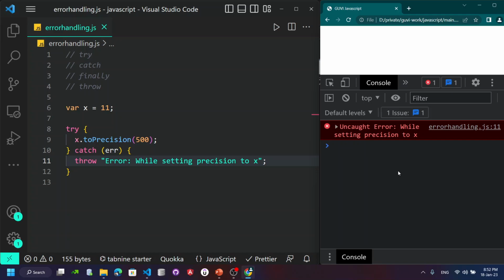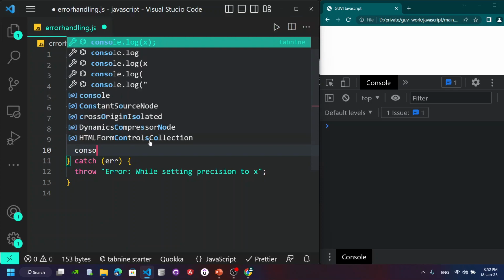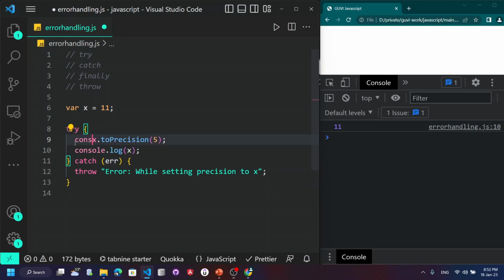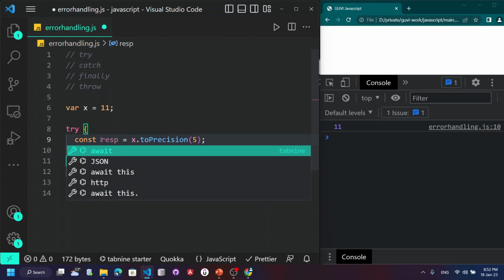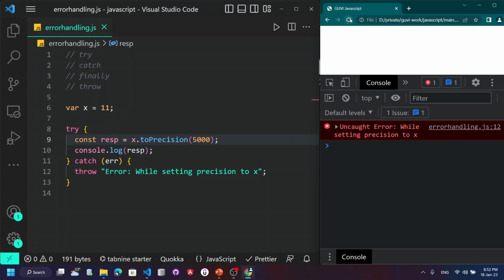If your thing is succeeding, then it's absolutely fine. If I do a 5 over here, then definitely I will be able to console log this x. Let's do a reload. You see, I can see this, and now let's try to console log this, and I get whatever value I'm giving. Or else, if by mistake I do some wrong things inside this, then I will again get the error.